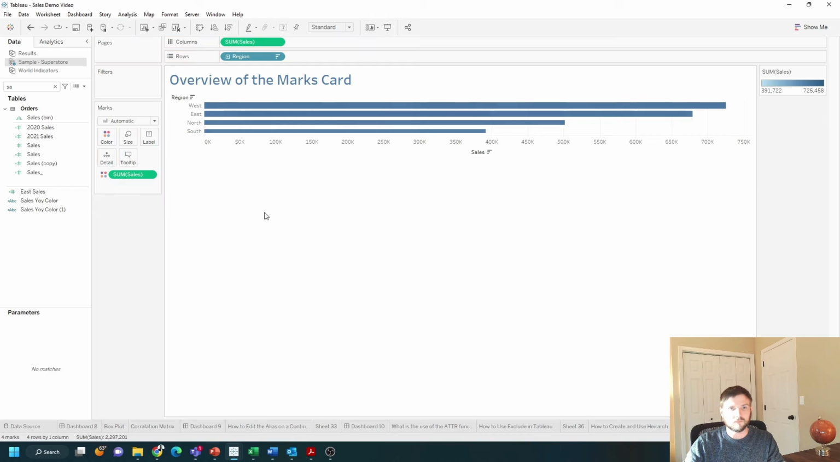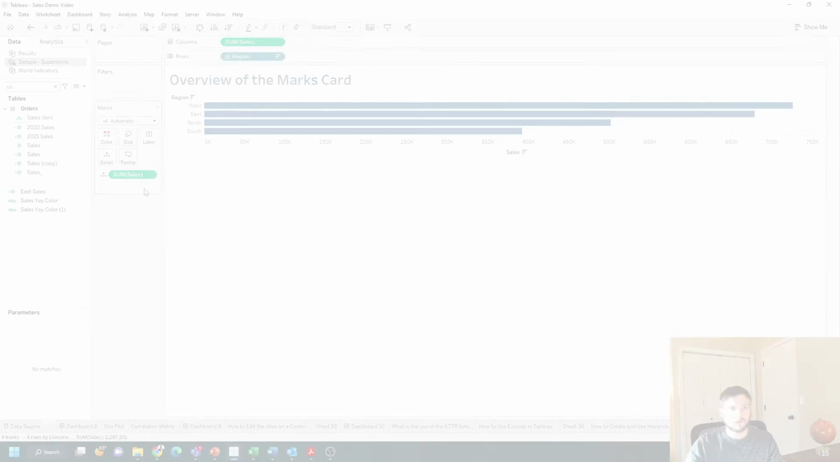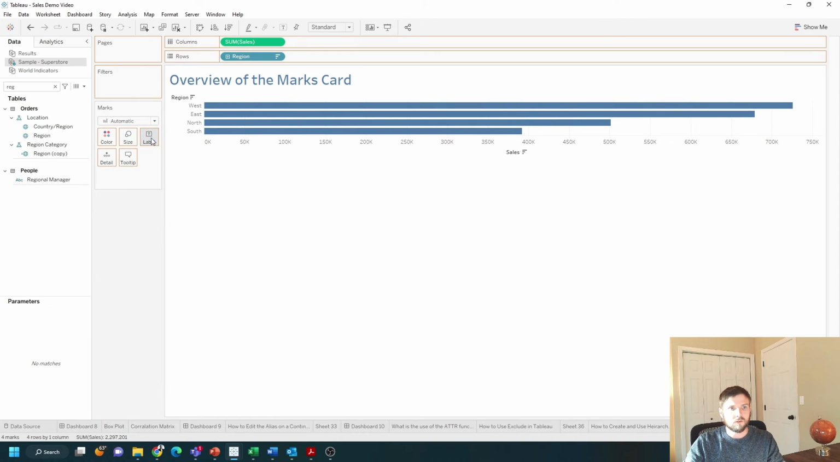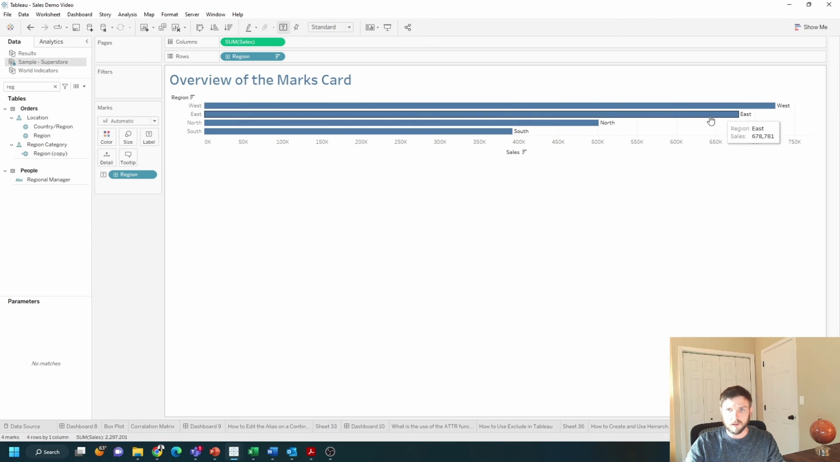Put sales on color, now the highest value, west, is the bluest color, and it goes down to south with the lowest blue color. Now if you put regions on different areas in the marks card, if I put region on label, then the label is set to be that region.